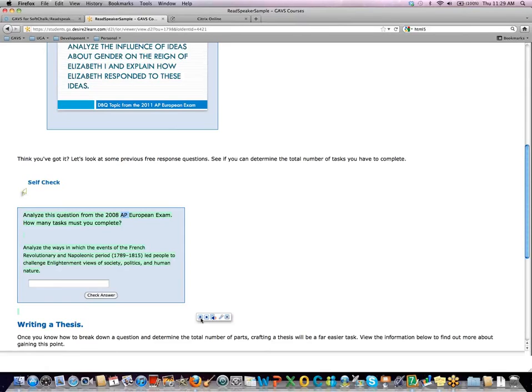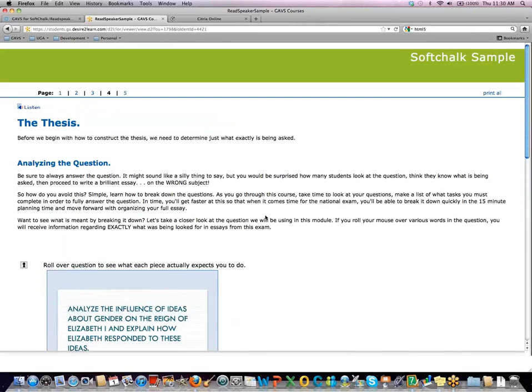Analyze this question from the 2008 AP European exam. How many tasks must you complete? Analyze the ways in which the events of the French Revolutionary and Napoleonic period, 1789-1815, led people to challenge Enlightenment views of society, politics, and human nature. And you can see how well it read Napoleonic. I'm not sure I knew how to pronounce that. I'm a math teacher, so ReadSpeaker does a great job with reading even those more difficult texts.